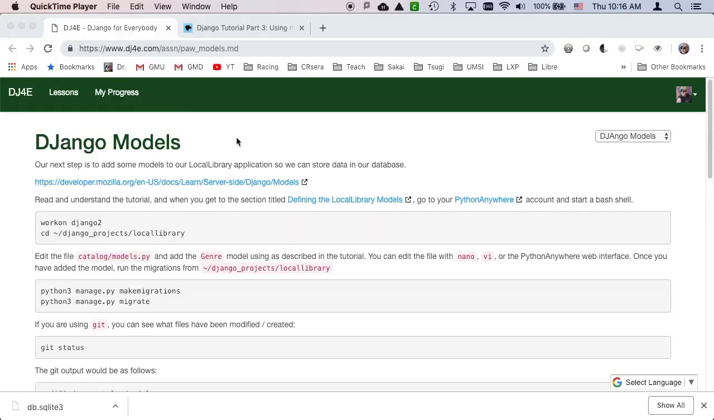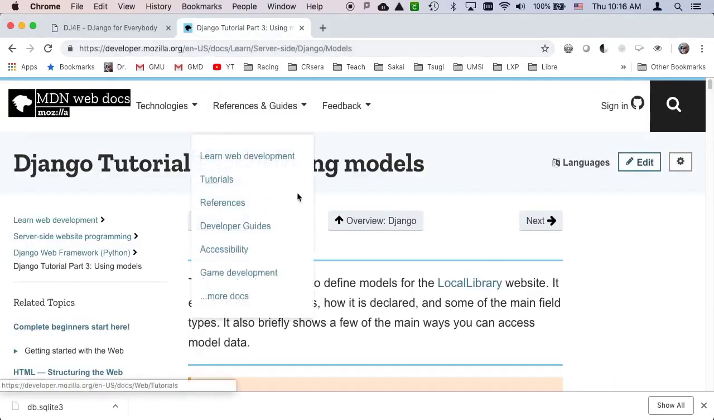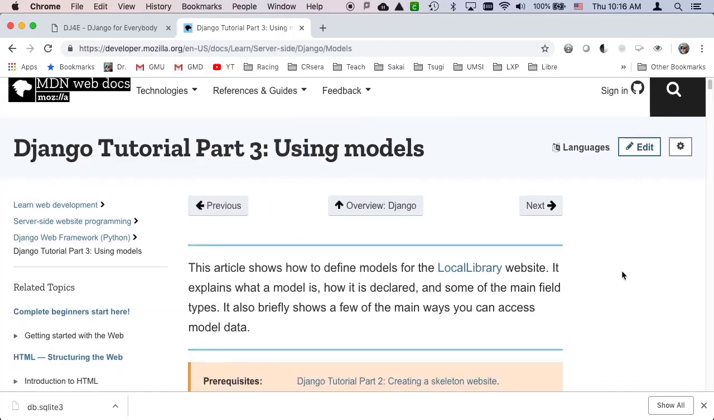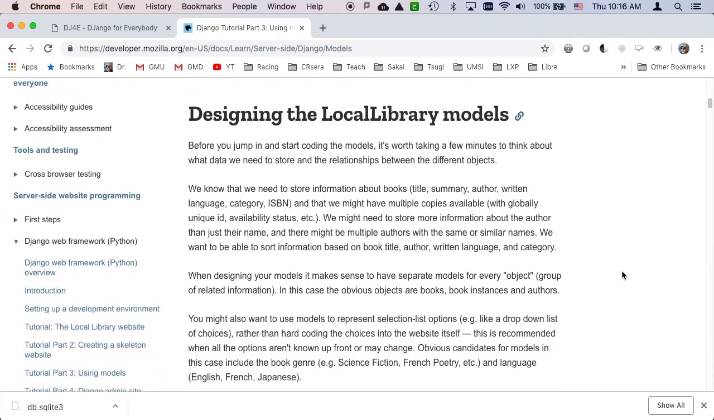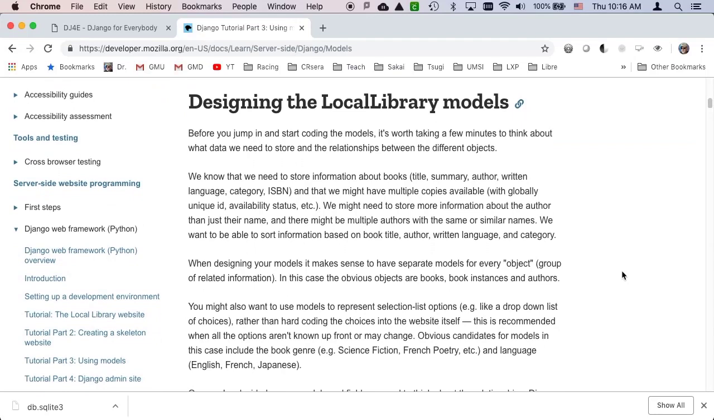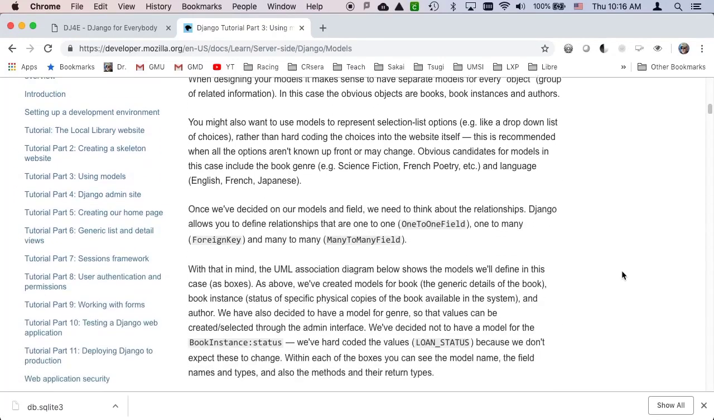And welcome to our quick walkthrough of using models in Django. Again, we're working through the Mozilla Developer Network tutorial. So we're in this tutorial about using models. Now this tutorial has a lot of useful information. So this is designing the local library models. This is something you should read carefully and understand. Hopefully you've had some data model design before, or watched some information about data model design.